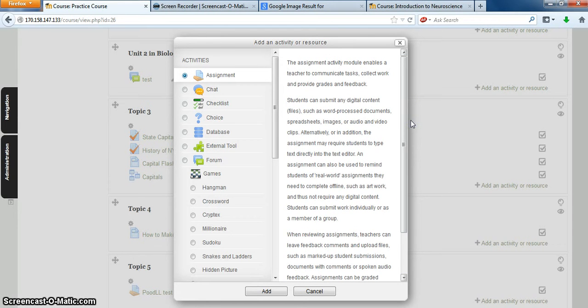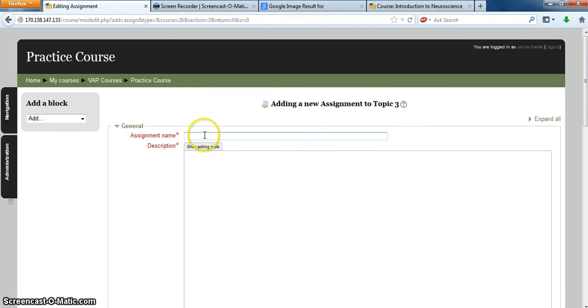It could be questions that you want students to answer. It could be something where they watch a video and answer questions or write a paper or a report. So it's basically an assignment where you want students to submit something to you in writing or audio or video. You're going to click Add. And you're going to give your assignment a name.